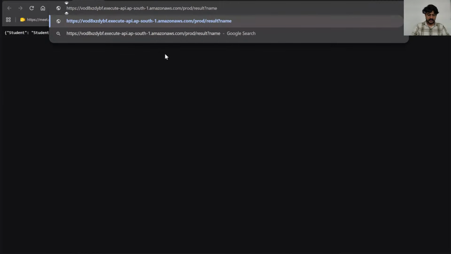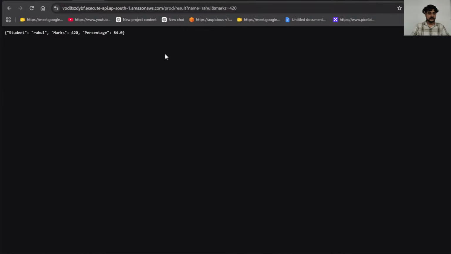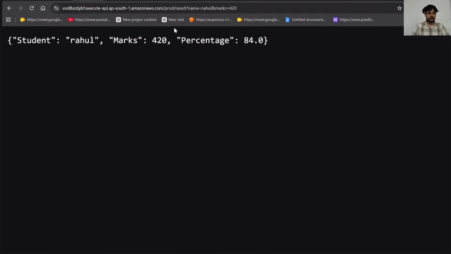Name is maybe Rahul, right? And marks is equal to maybe 420. Enter. See, ऑटोमेटिकली राहुल का percentage यहाँ पे पास हो गया है। तो राहुल का percentage 84 आ रहा है यहाँ पे, अगर 420 marks आ रहे हैं तो.